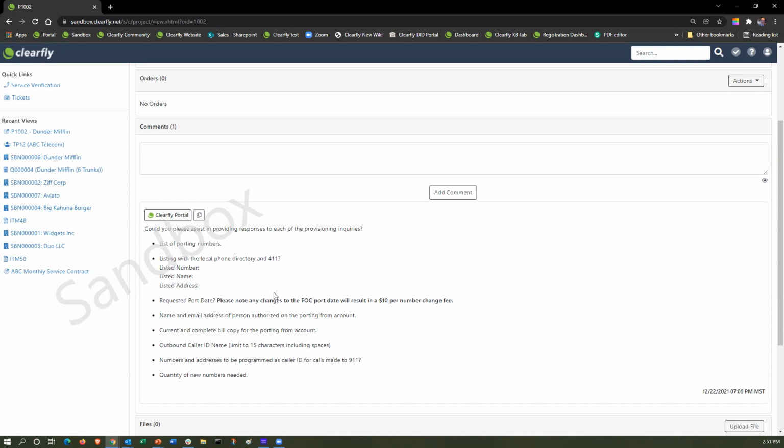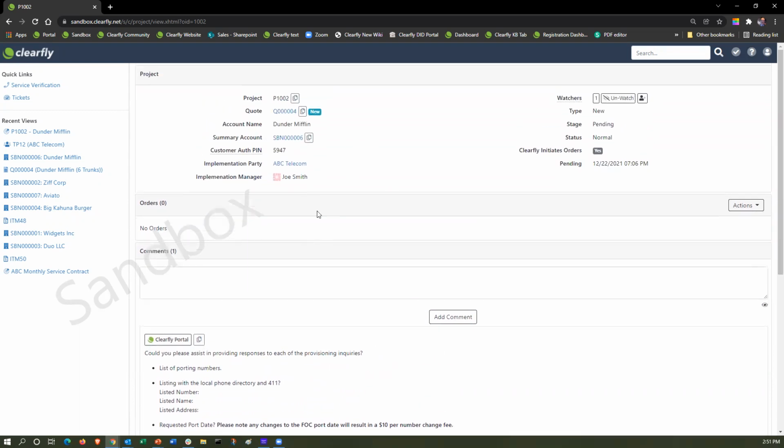And directory listings, those are something that the Clearfly department will actually help you with. I don't believe at this time you can actually do the directory listings, but the orders and provisioning department can. And then, of course, you're also going to need to know the list of the phone numbers that are going to be porting. All right, so we have the project.